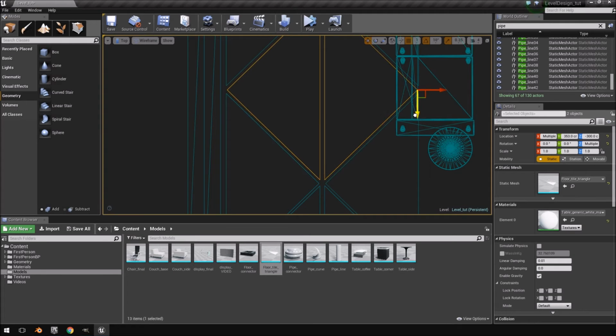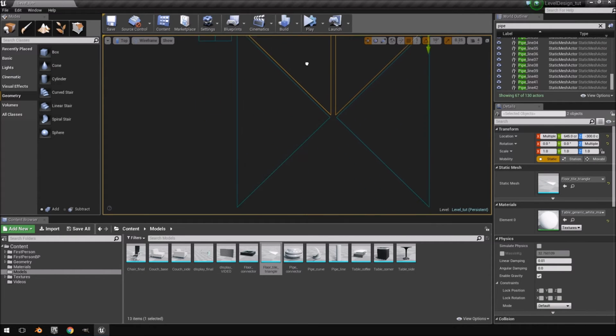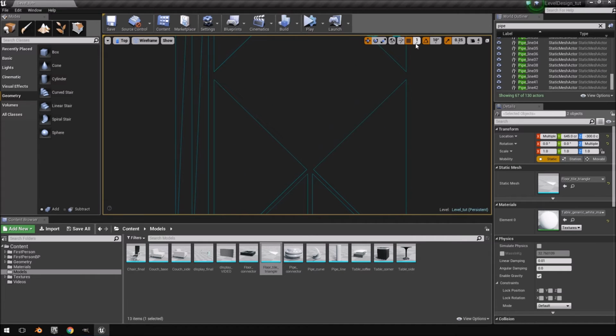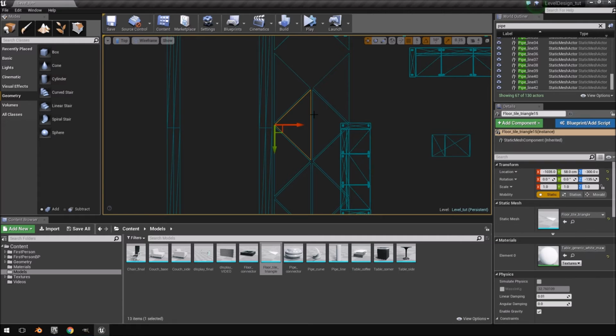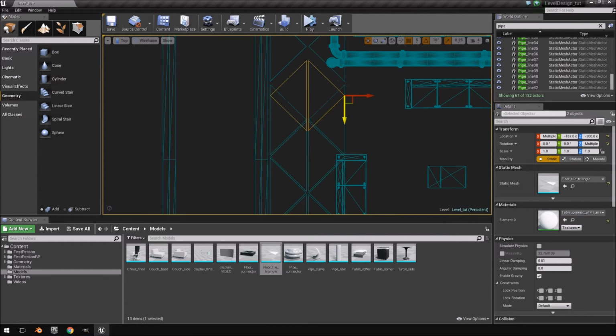So this will probably just be for purely cosmetic reasons. This one lined up perfectly. I think the main reason why it didn't line up was more to do with the fact that the original ones we placed down weren't lining up properly. So there we go. Oh, come on.